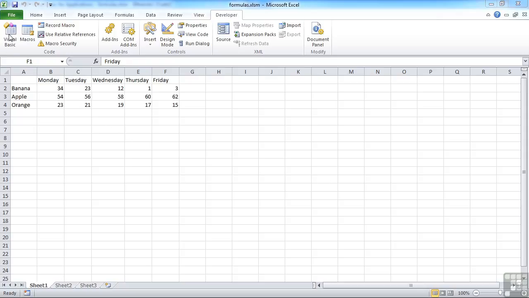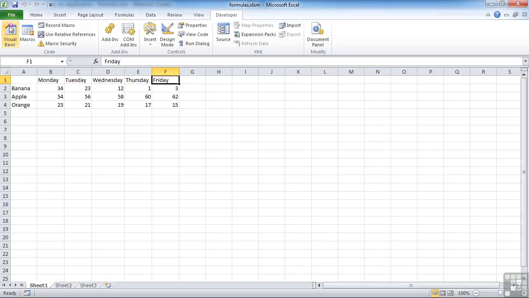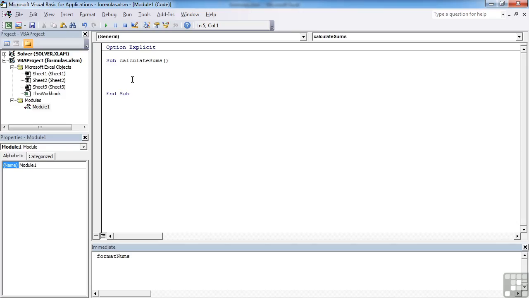If we go into the Visual Basic, you'll find we've already created the skeleton for a sub-procedure that we'll use to add the calculations to our Excel file. Calculations I'm referring to are the totals to be added into here, here, here, and here, and then potentially an average down here.